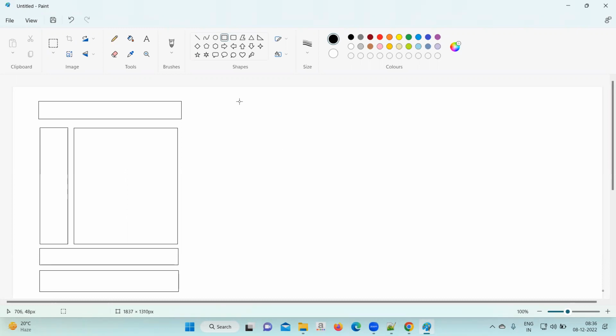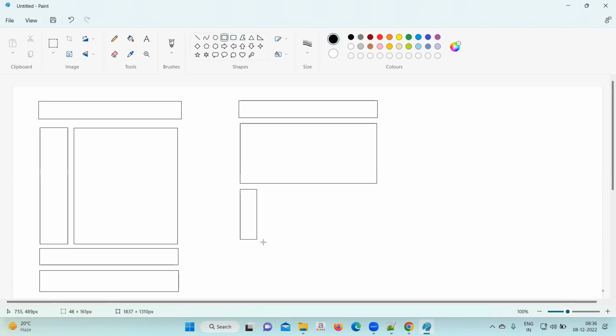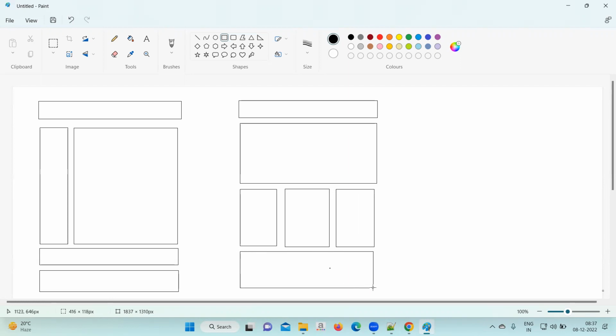Another one: header on the top. After that, one big height here for banner purpose. Below that, three equal blocks in one line, and one footer at the last. This is the second page.